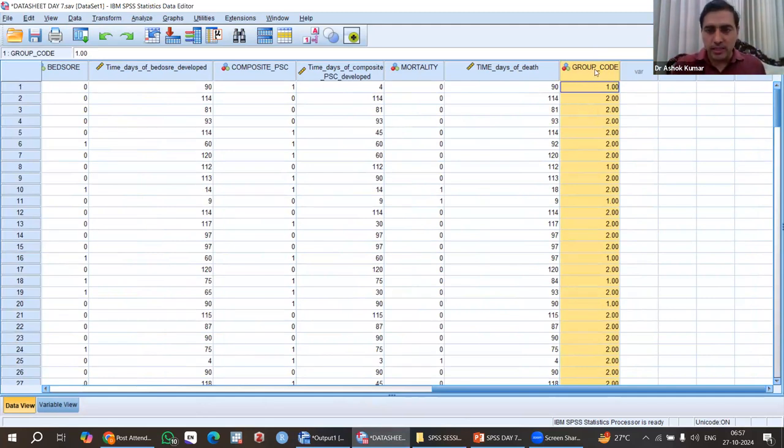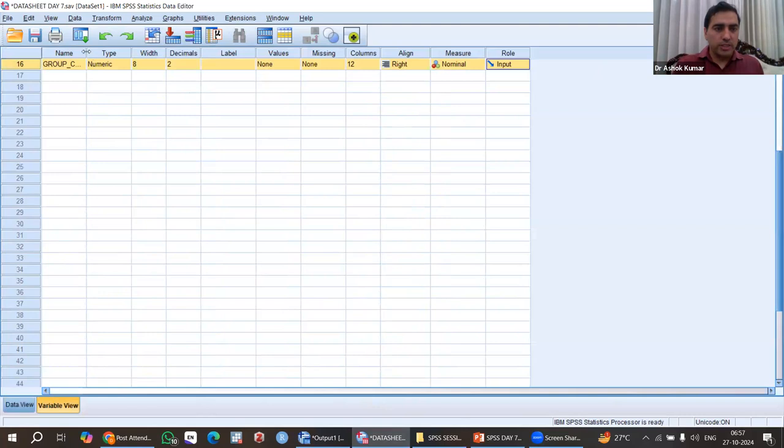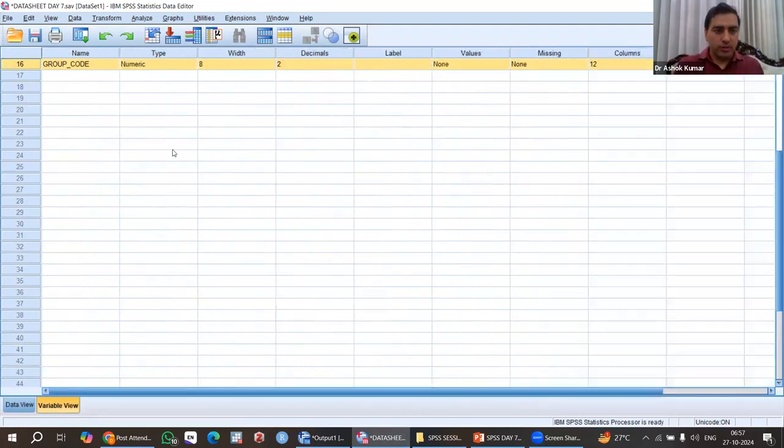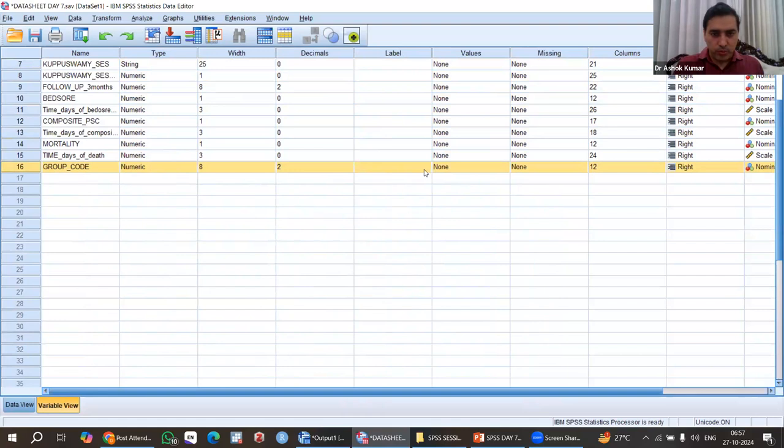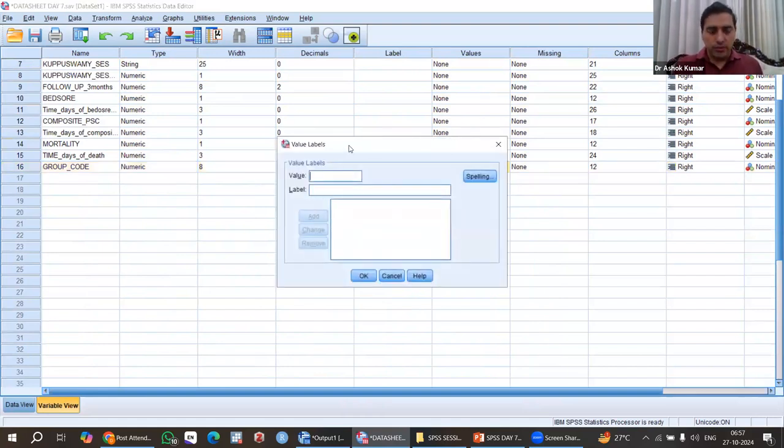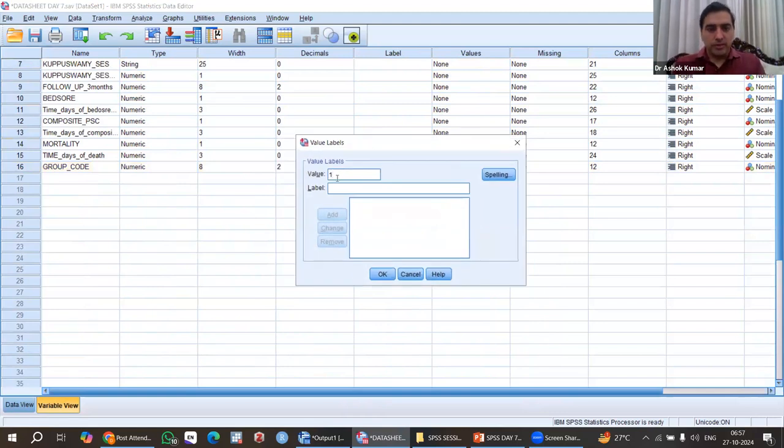I have to double click it. Then this is group code. You can see here. Okay. And in value, in front of group code, below this value, I have to click this here. Then I have to give value 1. Then tab, this cursor will shift from value to label. Then I have to give control. Okay, 8, please 8. Now value 2, I have to tab and intervention. Okay, intervention. Then click add and okay.